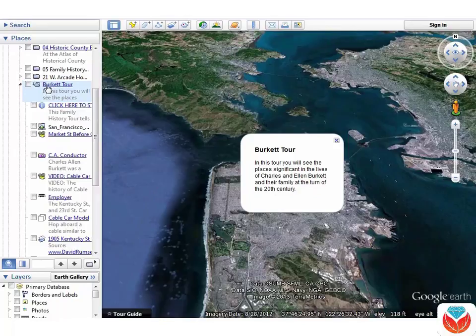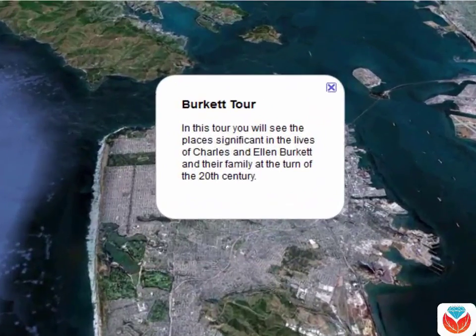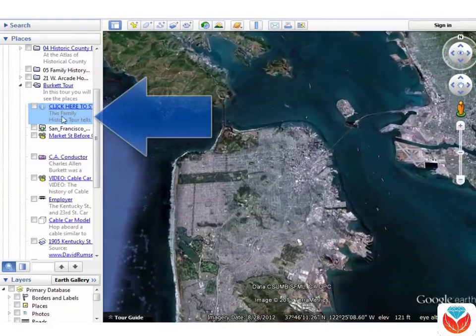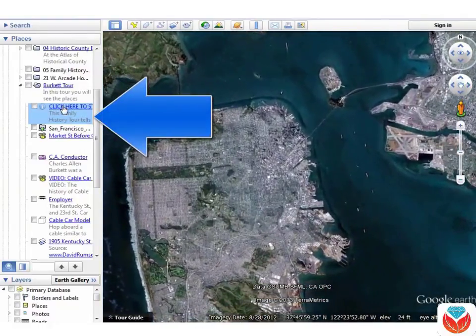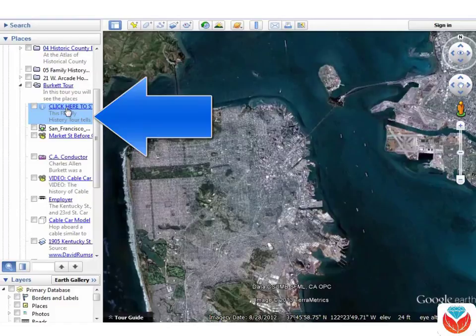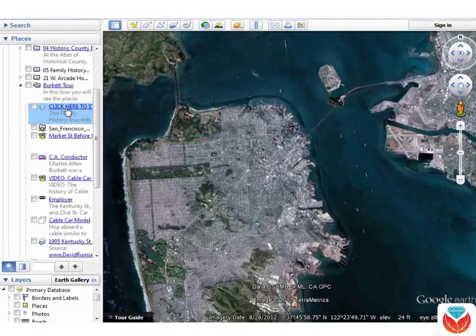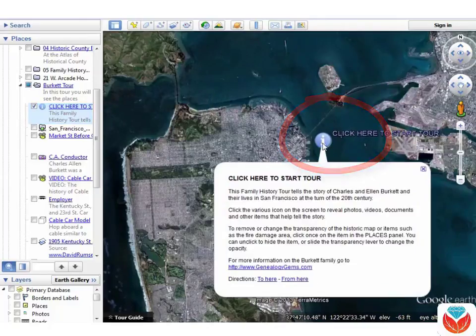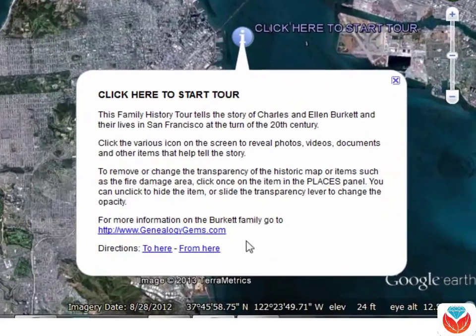If I click the folder, my first dialog box pops up, and it says, in this tour you're going to see the places that are significant in the lives of Charles and Ellen Burkett and their family at the turn of the 20th century. We can close that and head to our first location. Now, if I just click in this space around it, but I don't actually click the link, it will fly to that location, and then I can click the link to display the item itself. In fact, we're going to click the box there, and here it is. And this tells, again, even more information.